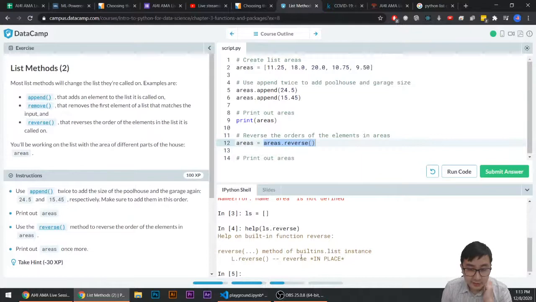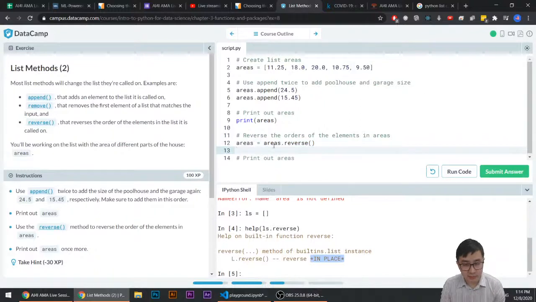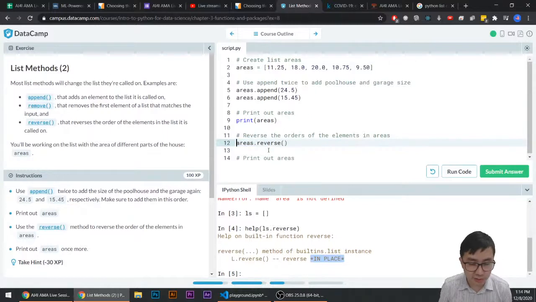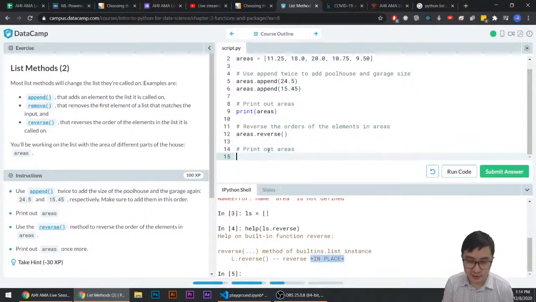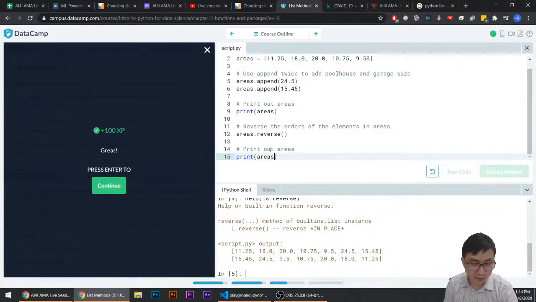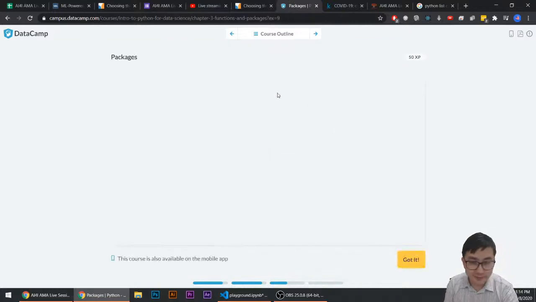Reverse method, see, it says reverse in place. This is exactly what I'm looking for. It says l.reverse reverses in place, which means it will directly change areas. I don't need to do this. I don't need to do this. And in fact, if I do that, it will probably give me the wrong result, not so much an error. So I will just do it like this, and then we'll print out areas. Control-Shift-Enter to submit my answers, and again, it's correct. We can press Enter to continue.